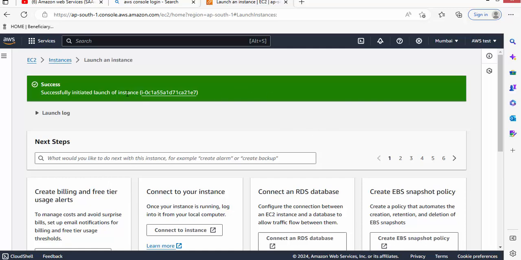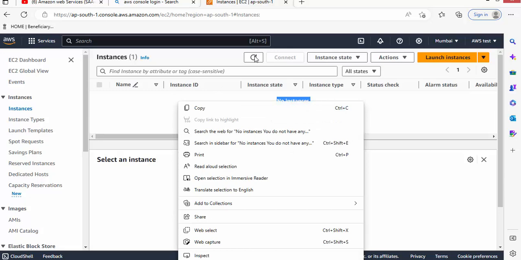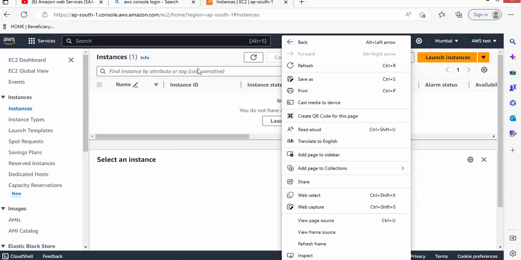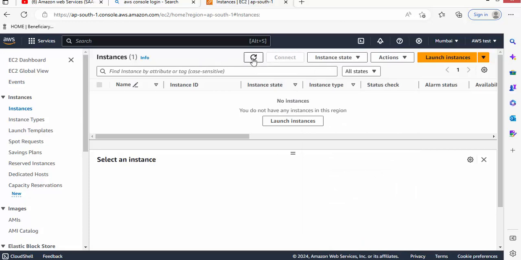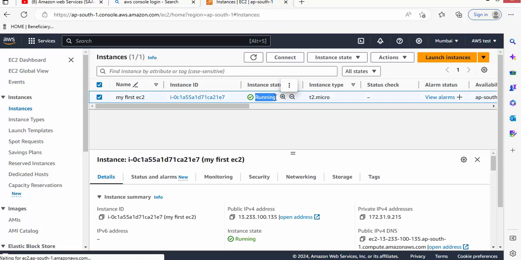Successfully initiated launch of instance. We click on the instance here, just refresh it, or you can do the refresh from anywhere. Okay, refresh from here, or you can see here also, the refresh is available. Right now it is showing pending, but when I refresh it, it will be running; it will take 1 to 3 minutes to get into the running condition.